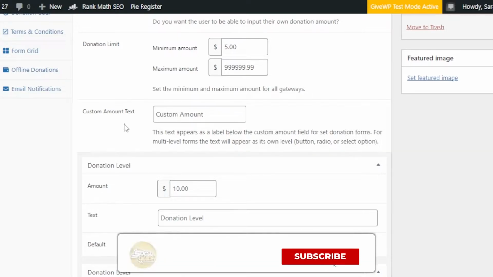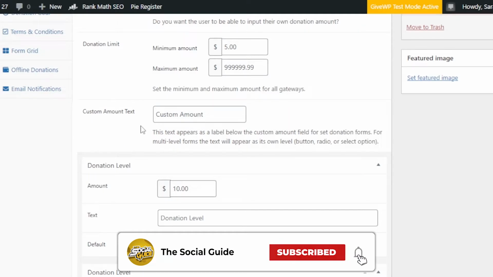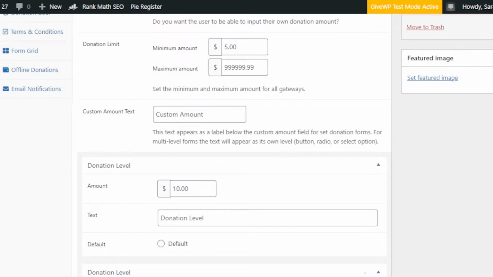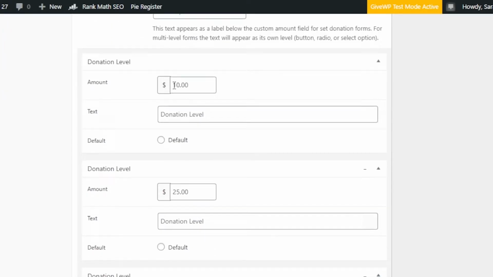Moving on, we have custom amount text. So we have to enter the text. What is going to be the text when they enter the amount? This is what it will look like. Then we have donation level. The donation level is going to be with $10 text, donation level again.